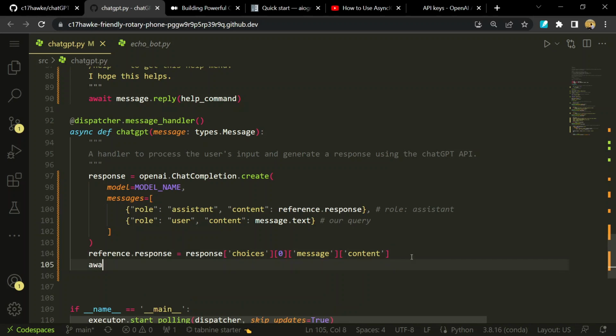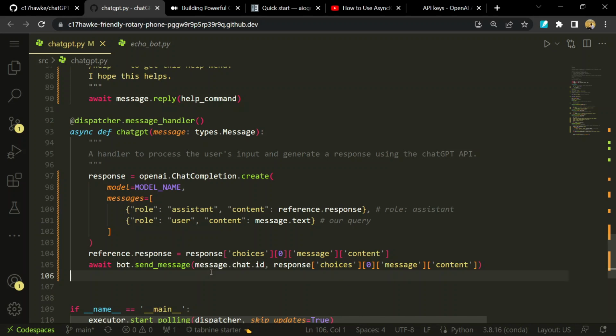And now we will simply use await. Now here you can see, since it's a response from the bot, right? So we will say bot.send_message, and here you have to first of all send the chat ID, that is correct. So we will say chat_id equals message.chat.id, and the text that we are going to pass on is reference.response.